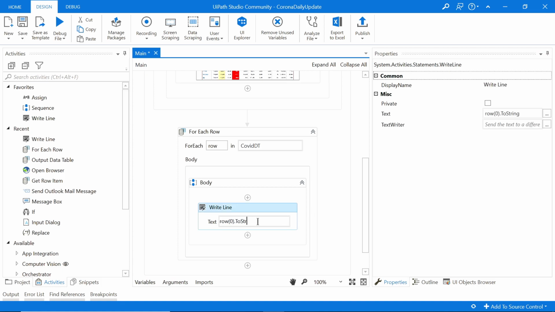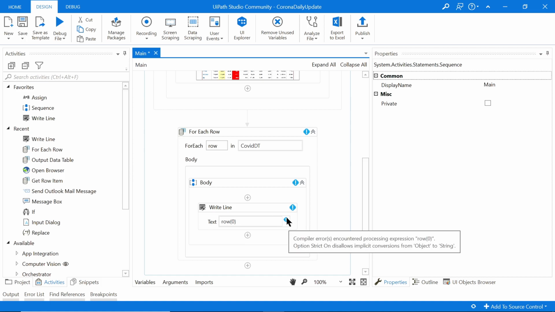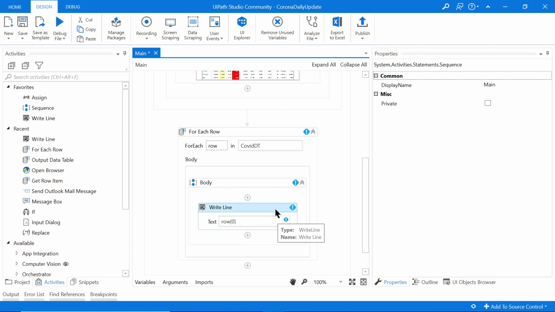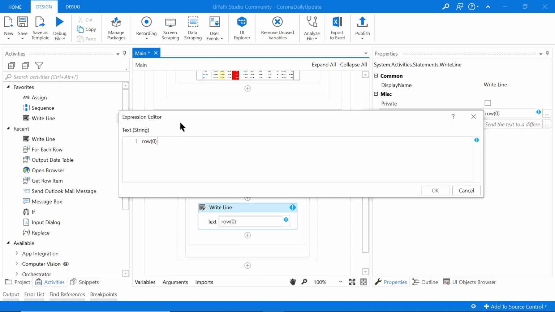So if you didn't know that you had to do that, if we delete this and we hover our mouse over this error, it'll tell us strict disallow implicit conversion from object to string. All right, whenever you see something like that, you know you need to convert from its current format to its required format. We know it's supposed to be a string because inside the text over here, if we click these 3 dots, you can see the data type it requires is a string. So we can just add a .ToString and it'll then convert the object to a string.